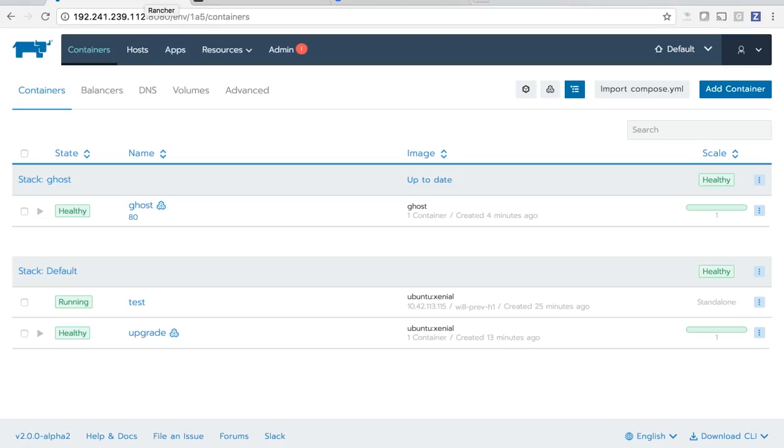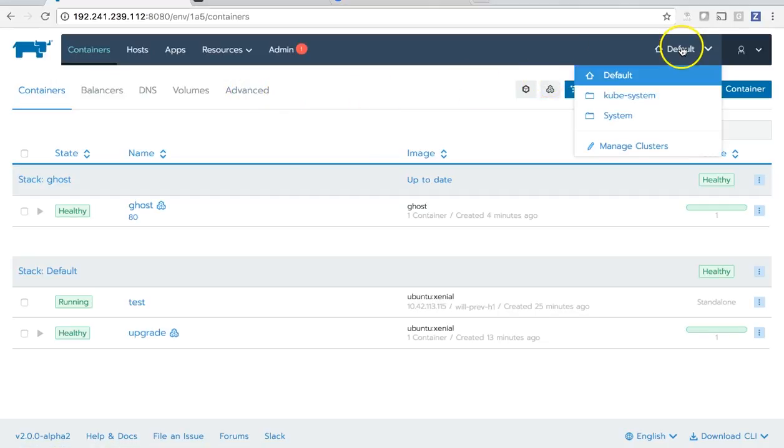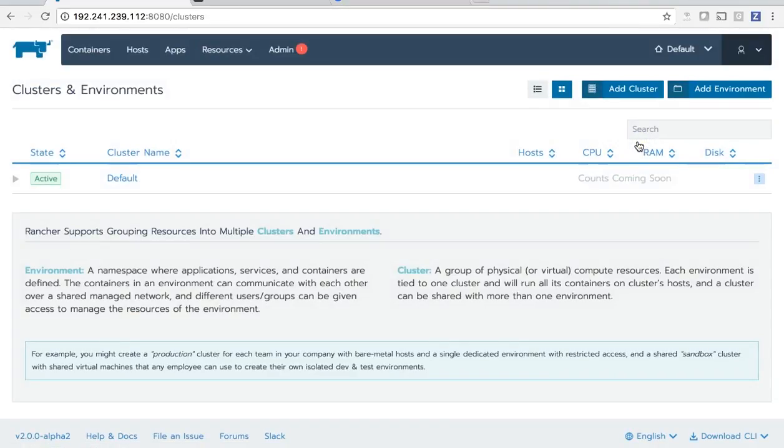Let's show you the final feature for this video, and that is our new cluster and environment management. So I'm going to go to the right and click Manage Cluster. And so we have our default cluster that I created in the beginning of this video. But really, a cluster now in 2.0 is a group of your physical or virtual compute resources. And an environment is really a namespace where you launch your containers.